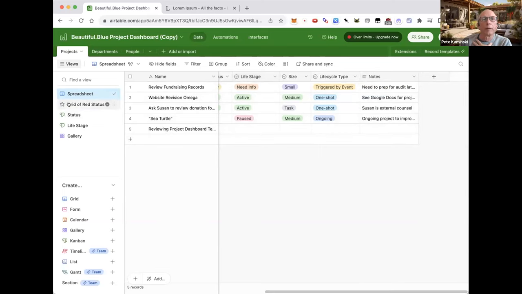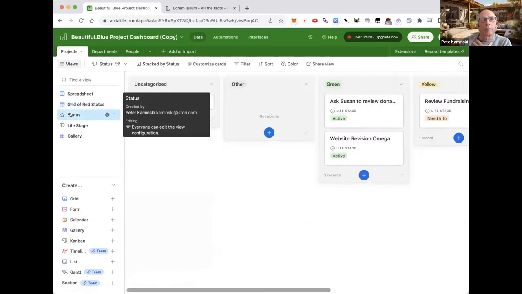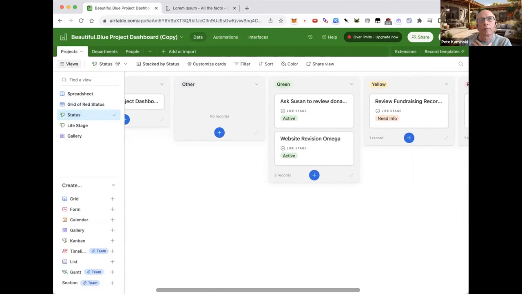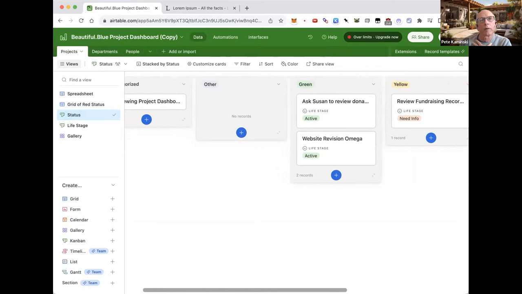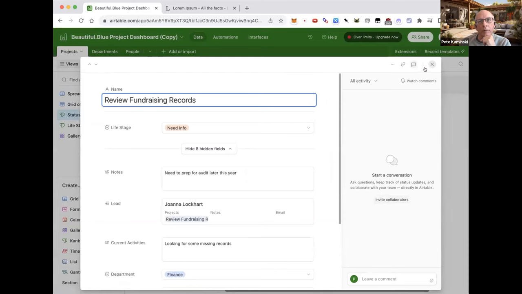So it's real easy to set up views over here. So I can see this is just a view of projects that are in red status. Let's see what this is. It's got a Kanban board view. So this is a different thing where, like a Kanban board, we can look at all the green things in one place, all the yellow, all the red. So in a review meeting, board meeting or something like that, it's like, okay, we don't even have to look at the greens, the yellows, what's going on with this?